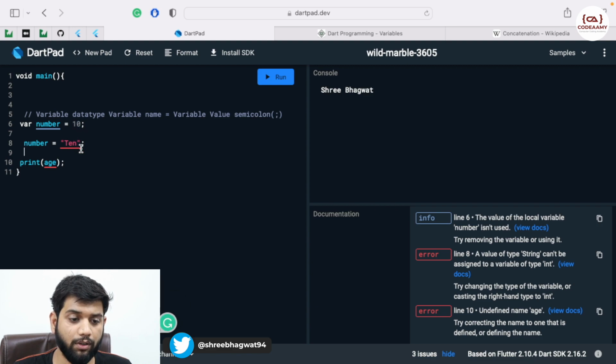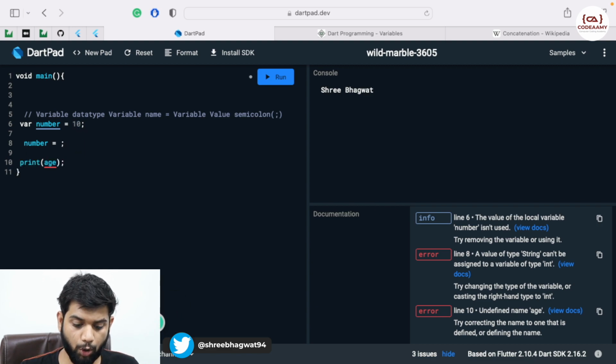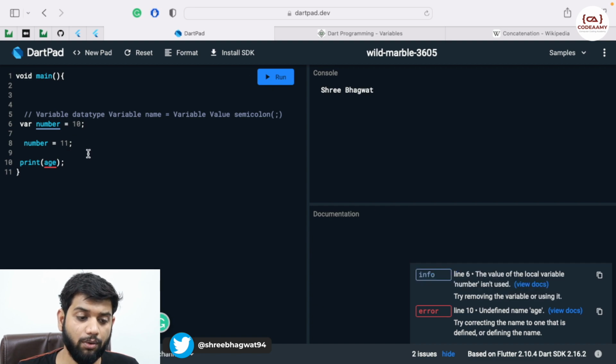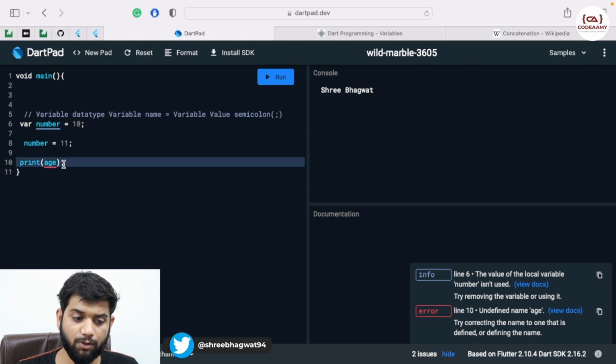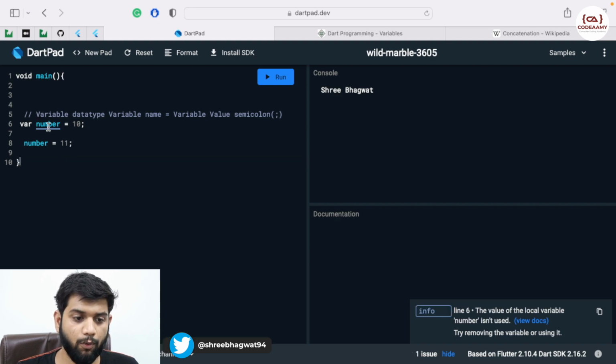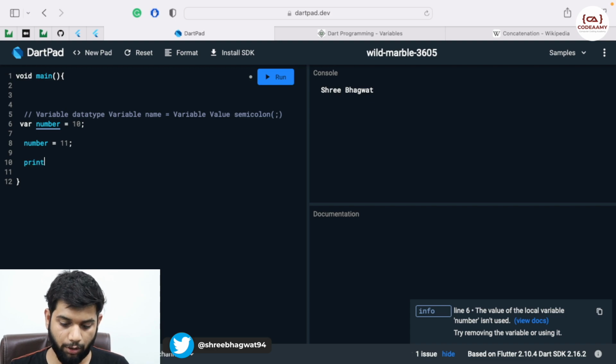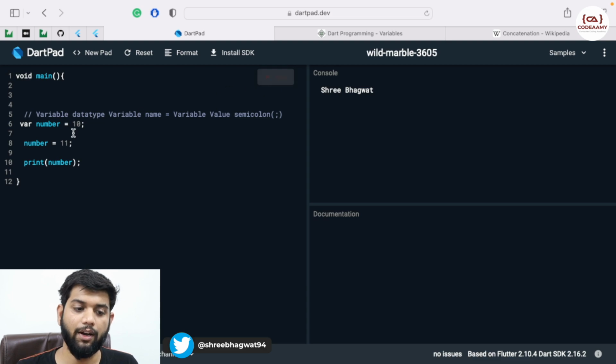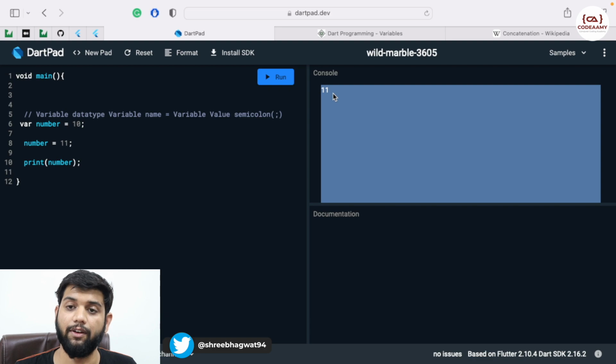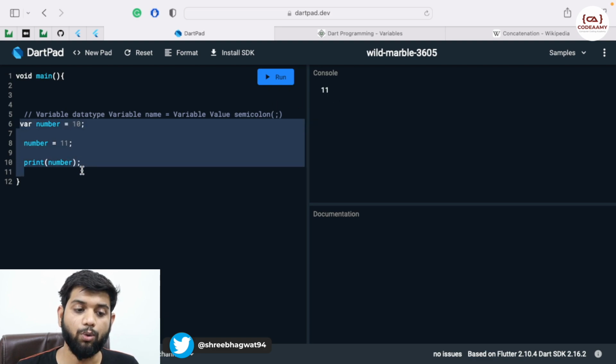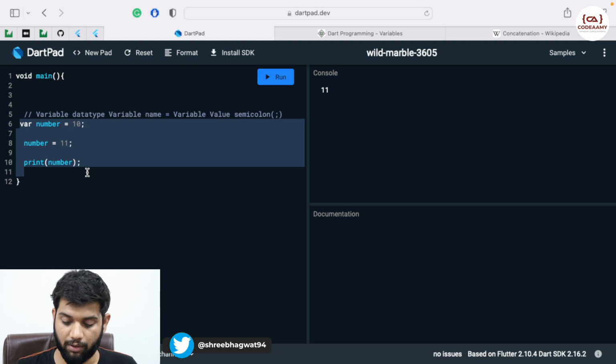So you'll have to go with numbers. What you can do is use 11, and it won't show any error now. The error is gone. This is showing an error because age isn't defined, so let me remove this. Var number is equal to 10. The value of the local variable number isn't used, because we are not using it. So let me create a new print, and over here let me write number. Now if I run, it should print 11 and not 10 because we are changing the value, and yes, it is printing 11. So this is how you can change the value of a variable.